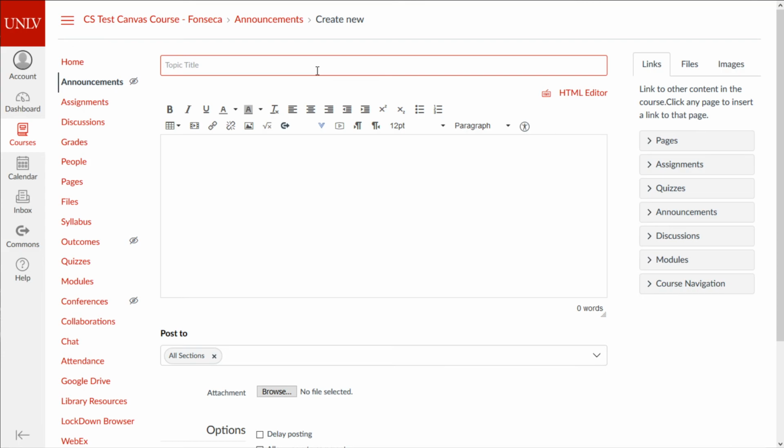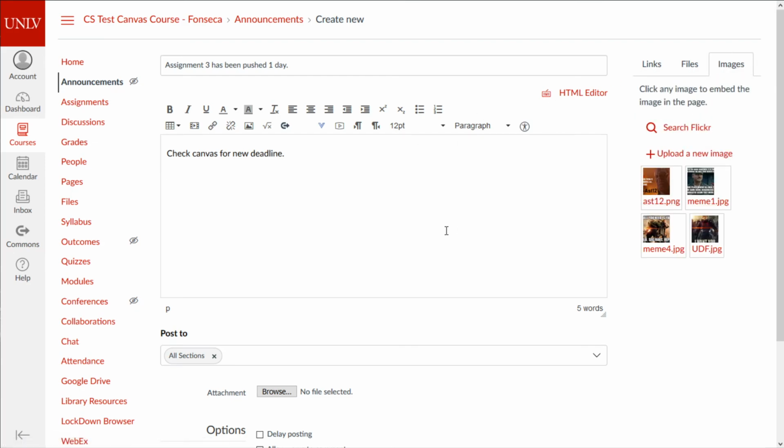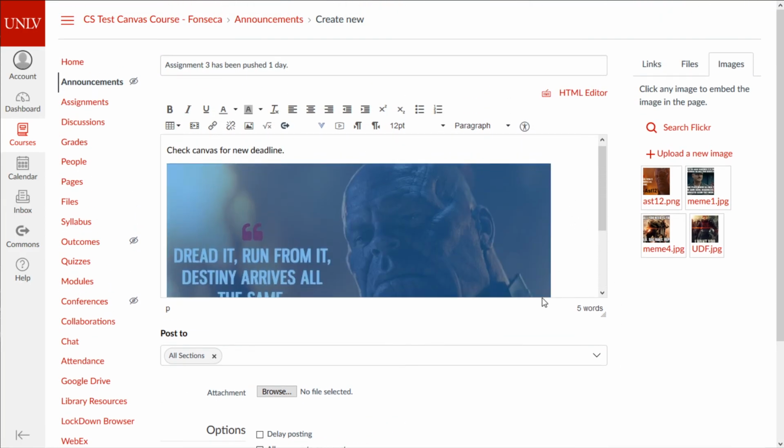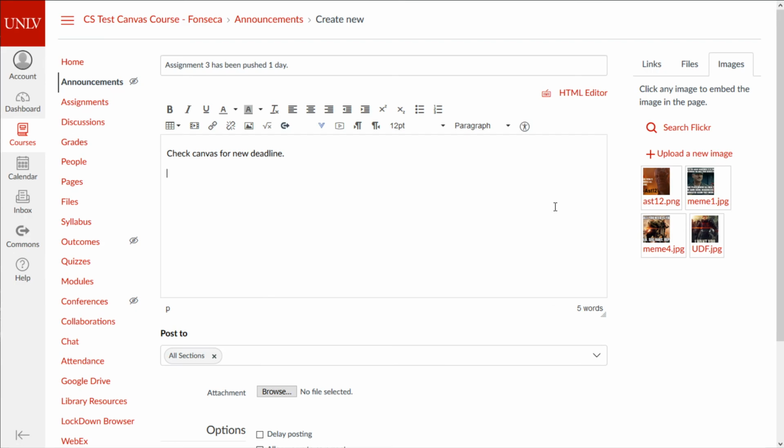In general, if you need to communicate something to the students in a faster or urgent fashion, you can create an announcement saying, Assignment 3 has been pushed 1 day. Check Canvas for a new deadline. You have the text editor, so you can still go in and add pictures. You can do everything you want, just like before. However, do know that this will be getting out as an email, which may or may not show all of the content.